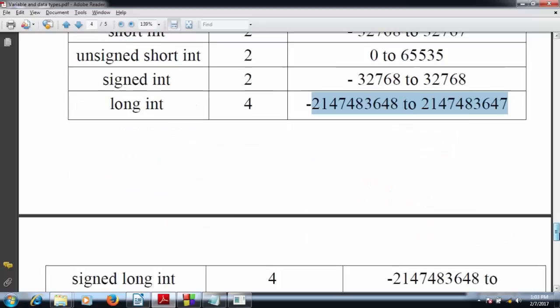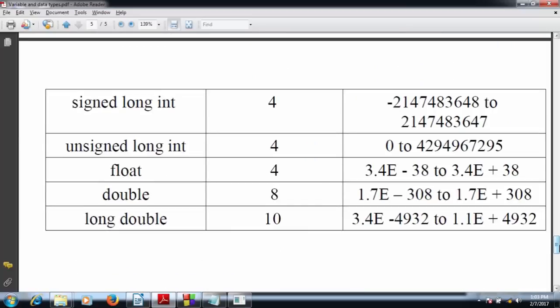Then next is a signed long integer. It also contains 4 bytes, and this is the range. This is the range of data. Then next is the unsigned long integer. It also contains 4 bytes, and this is the range of unsigned long integer.